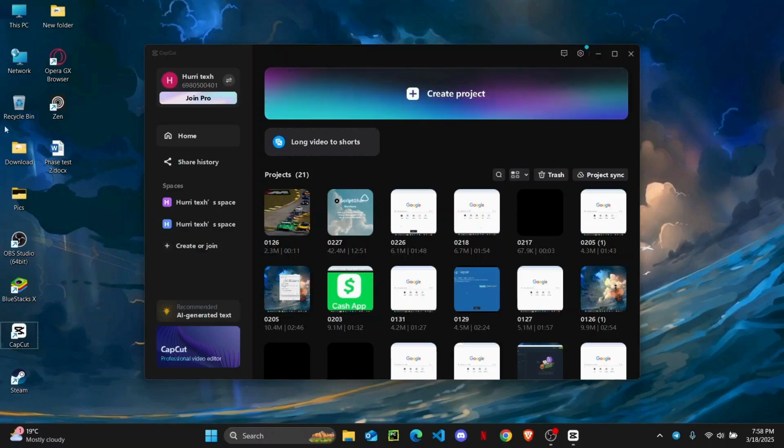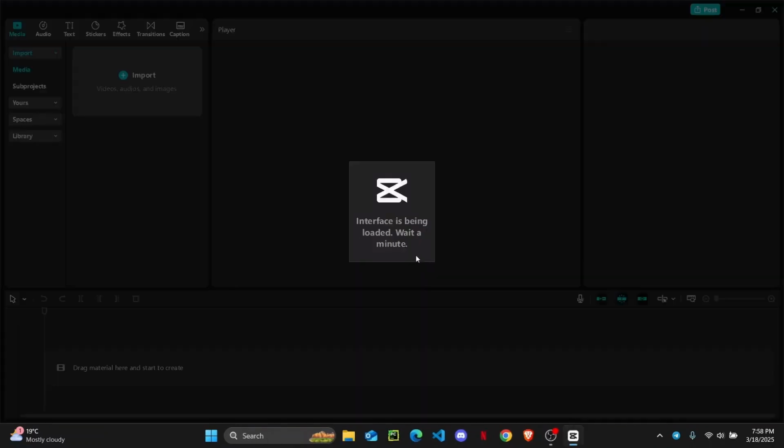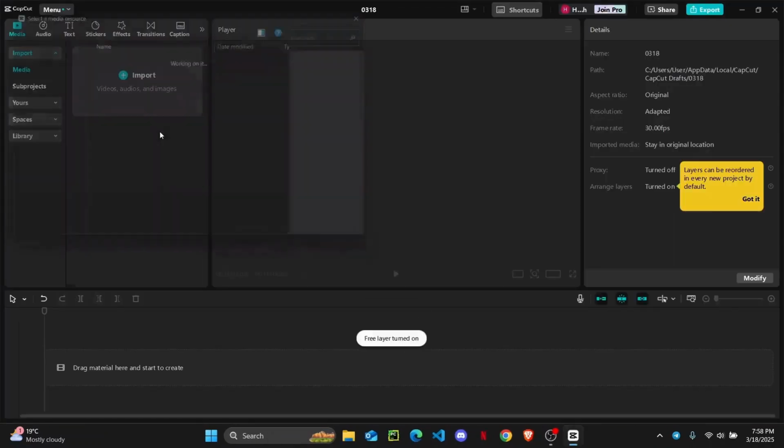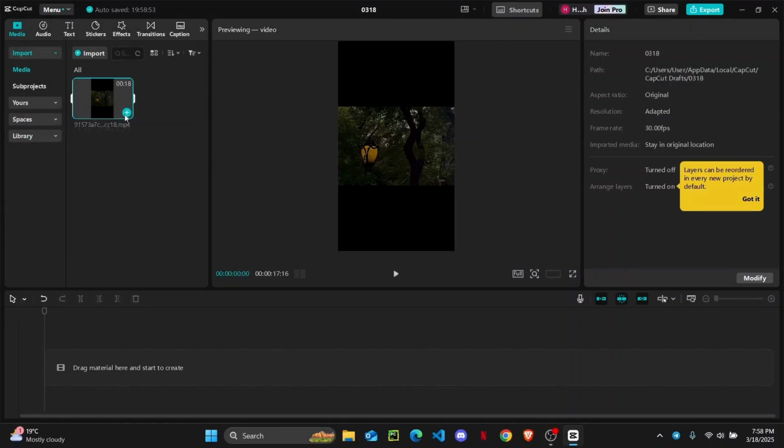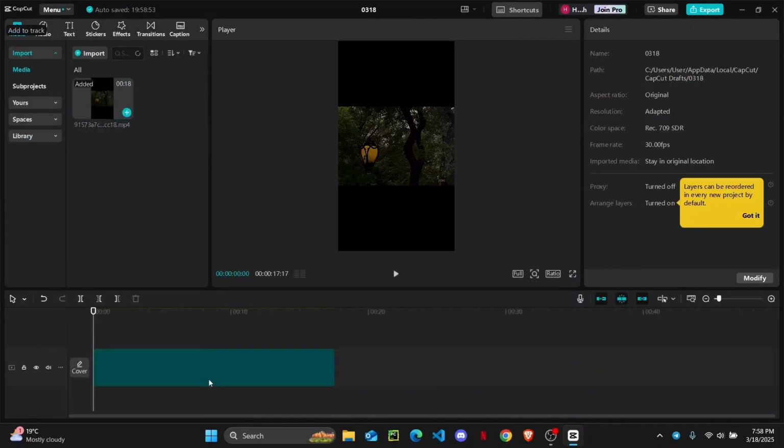First thing first, you're going to have to open up your CapCut and then simply click on Create Project to create a new project. Then you're going to have to import your video. So I'm just going to import this video right here. Then you can click on this plus icon to add this to your track.